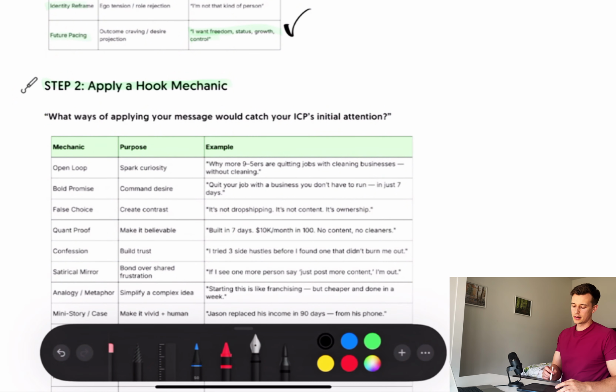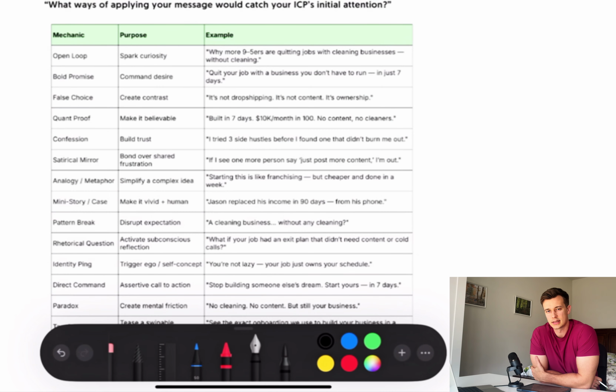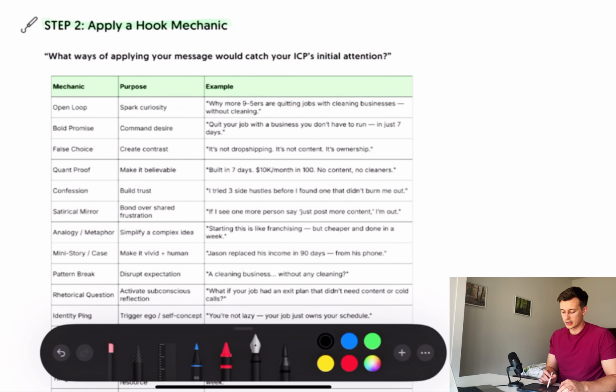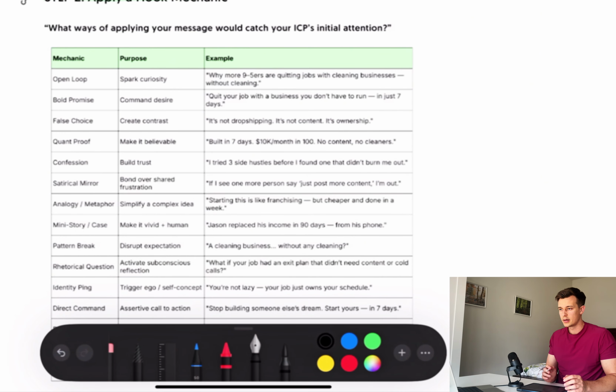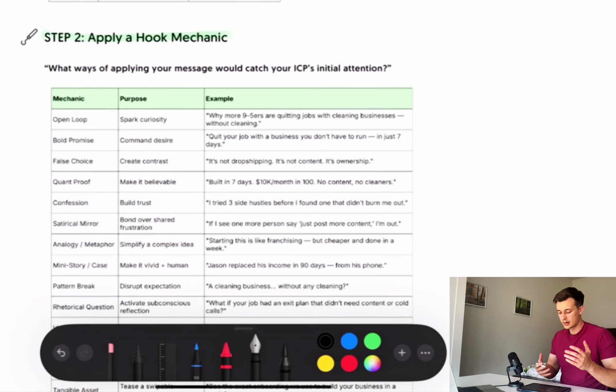Next, I'm going to go into hook mechanics. The question we're going to ask here is, what ways of applying your message would catch your ICP's initial attention? These hook mechanics are things you might have seen through a lot of popular media channels, hooks that might not have been verbalized on exactly how they work, but basically the description of them is here. Open loop is typically sparking curiosity, where you leave a slight question at the end of the hook that needs to be answered in the brain of the person watching the video or static image.